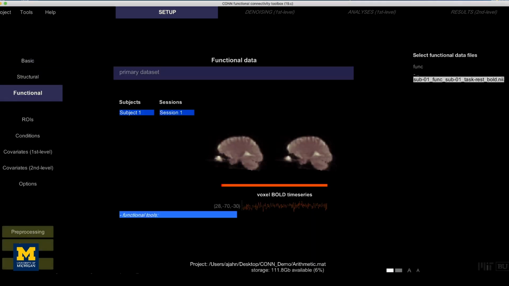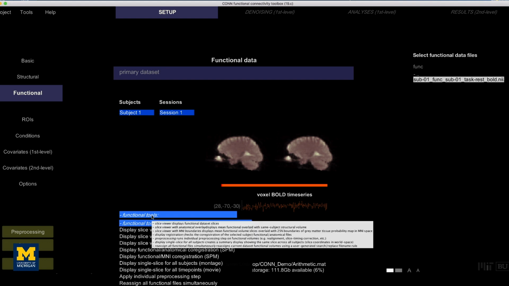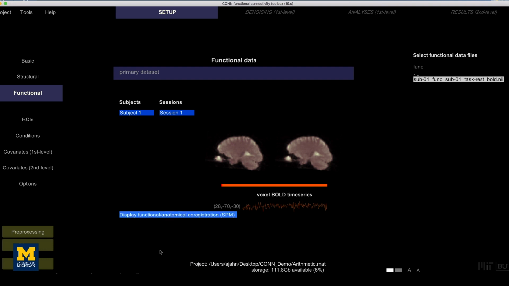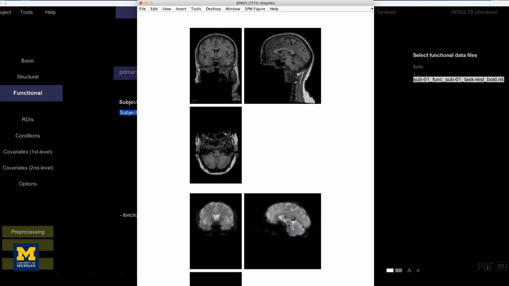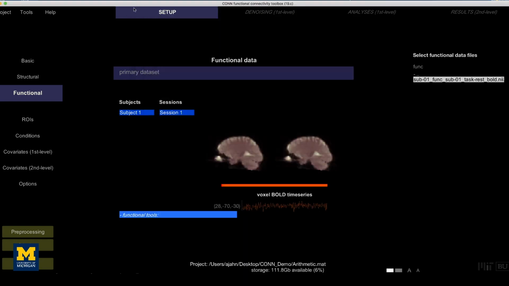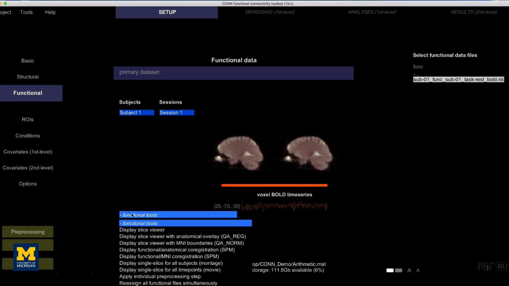If you like, you can do the same QA check with the SPM CheckReg button by clicking the Functional Tools menu and selecting Display Functional Anatomical Co-Registration SPM. This will open the CheckReg window, similar to what you used in the SPM tutorial. There are many other options in the Functional Tools menu. As an exercise, take some time to look at each of them and think about what they do.